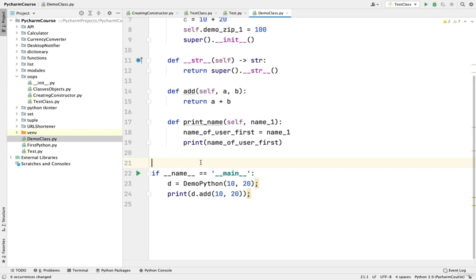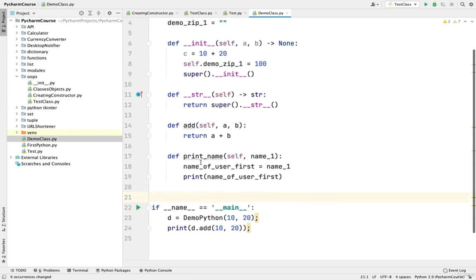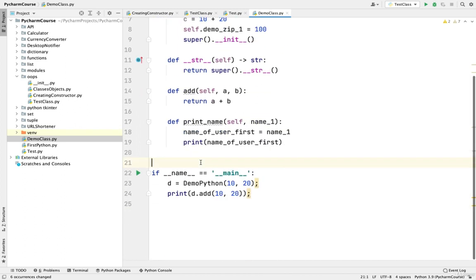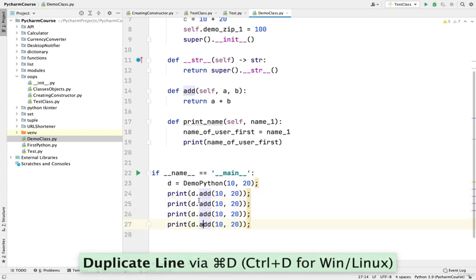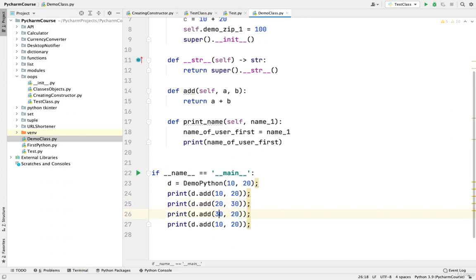So let's get started. Let's say I have this class, demo class, which has a method called add and print name. And we are calling this method here. Let's say I'm doing multiple calls to this method add. So I have 20, 30. I also have 30, 40 and 50, 70. So I'm making multiple calls here. I don't know why I've put in the semicolon here, so I'll just remove it.